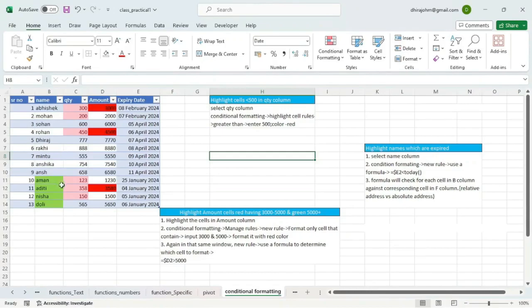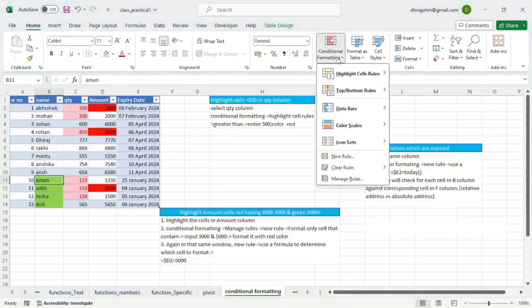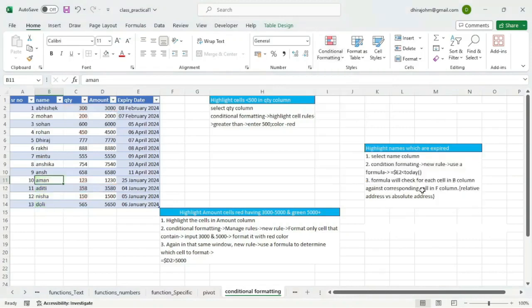But before getting into the problem statements, let me first clear all the conditional formatting so that we can start afresh. For that, we need to click on conditional formatting under styles, clear rules, and then clear rules from this table. Now we will go into the first problem statement.